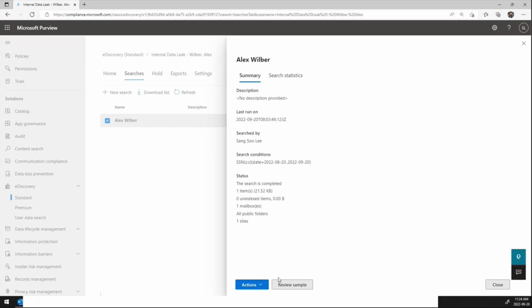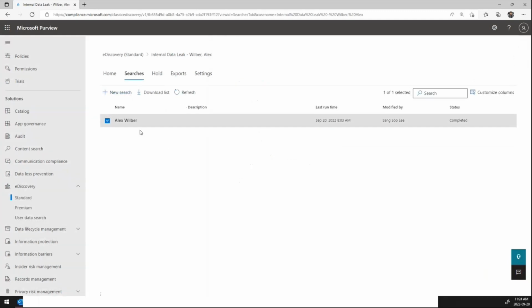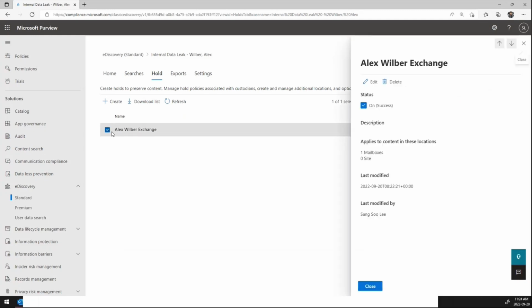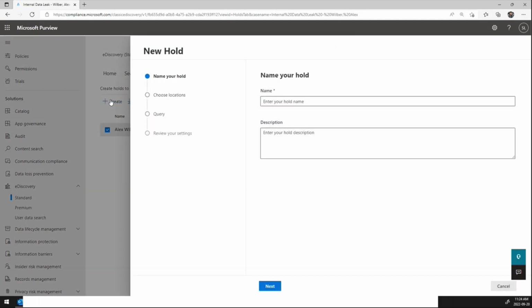So the key benefit here, again, is that we can create multiple searches, which allows us to tie multiple searches into a single case. So we have a case management experience other than just the content search experience. Placing on hold, we can actually place items on hold, clicking create and putting a name.